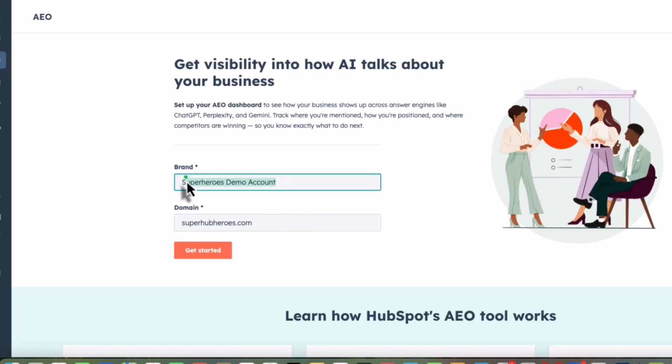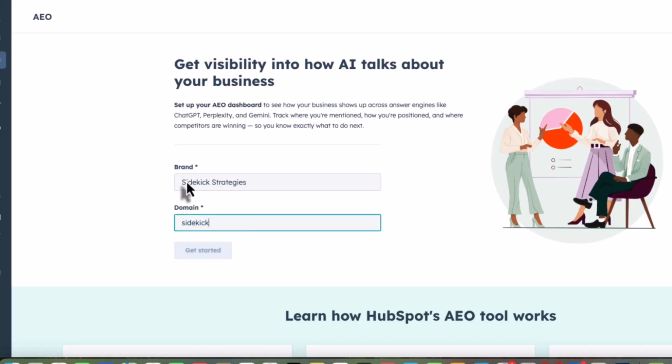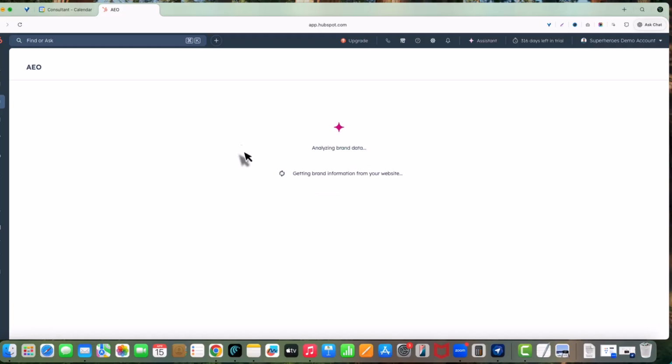I'm actually just going to go ahead and type Sidekick Strategies here, and I'm going to change the website to also be sidekickstrategies.com. There we go. And now I'm going to just click on getting started, and the AEO of HubSpot is going to be analyzing my brand data, getting the info from my website, identifying competitors, doing a little bit of deep research on my audience and business. And it's doing that right now as we speak. And then we'll just wait a little bit in order to see the results.